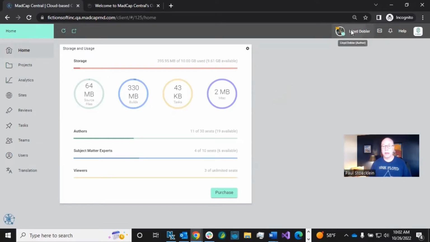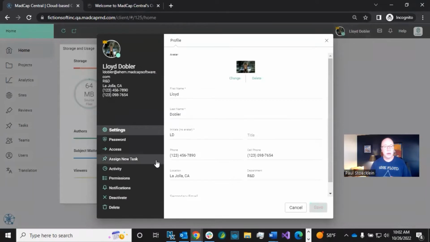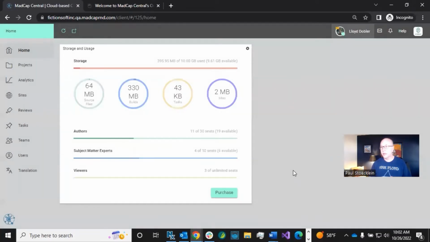So you come up and click on your name and open up your profile. Then over on the left, you select permissions, and you can see I have all the permissions in here. The one you want to make sure you have is server management. That's going to allow you to set up SSO on the license. Okay, we're good there, so we'll just click cancel out of that.